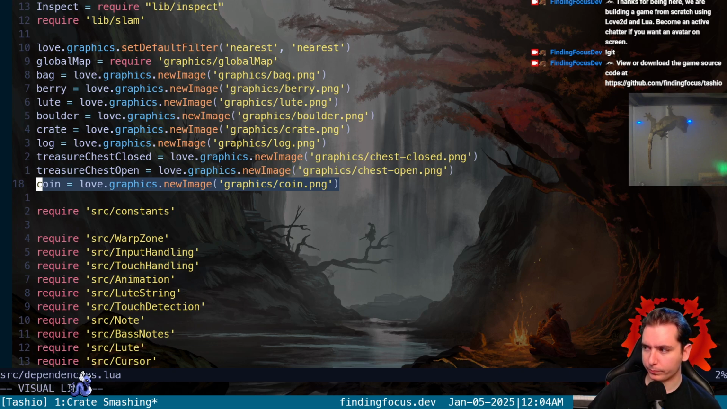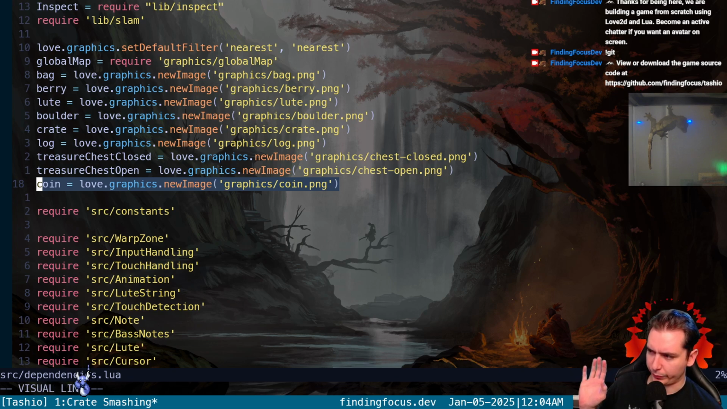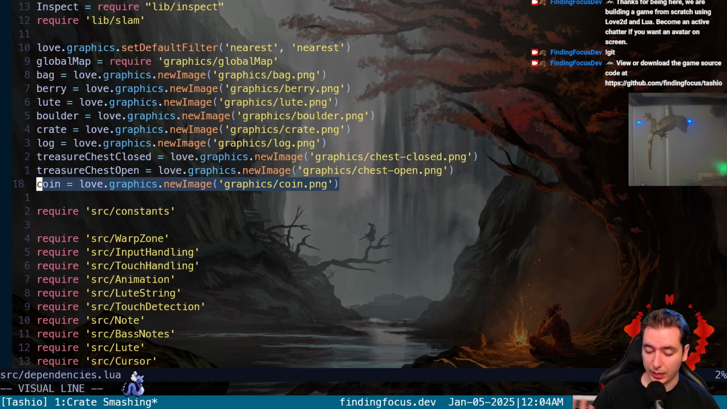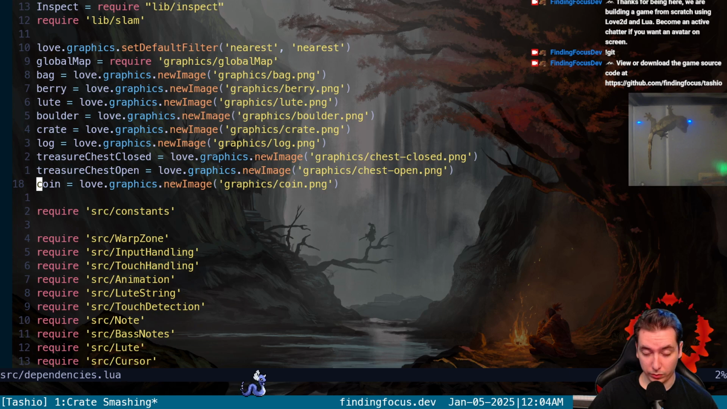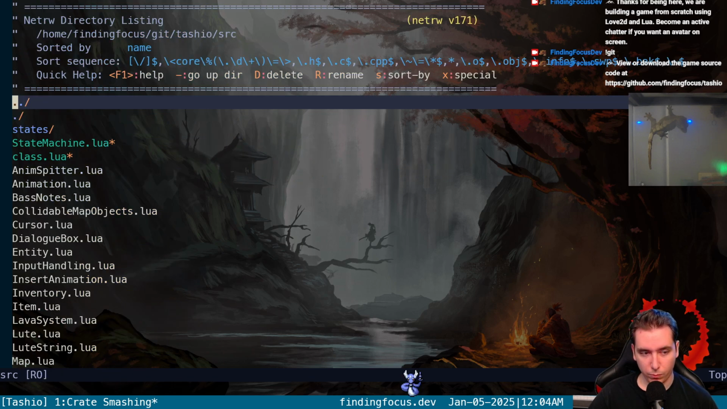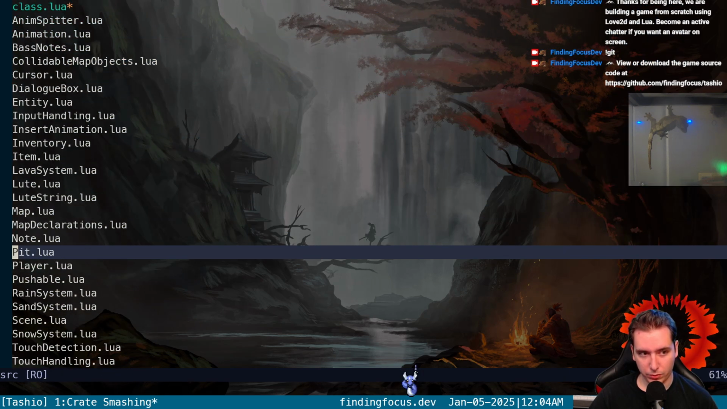So I think we want to refactor the coin image into a coin class so that we can instantiate a coin either inside a treasure chest or inside a crate. So instead of doing this, we need our own coin class, I think. So what we're going to do is make our own coin class here.